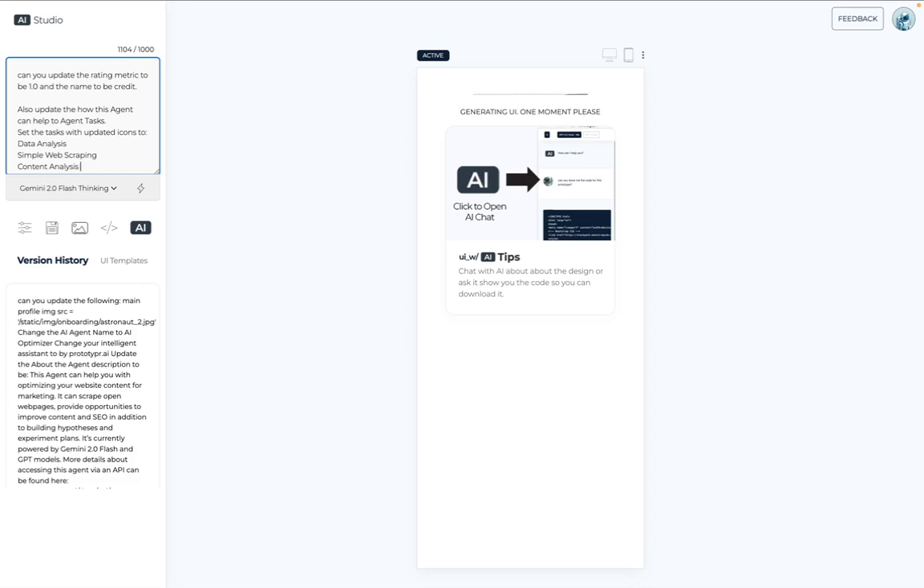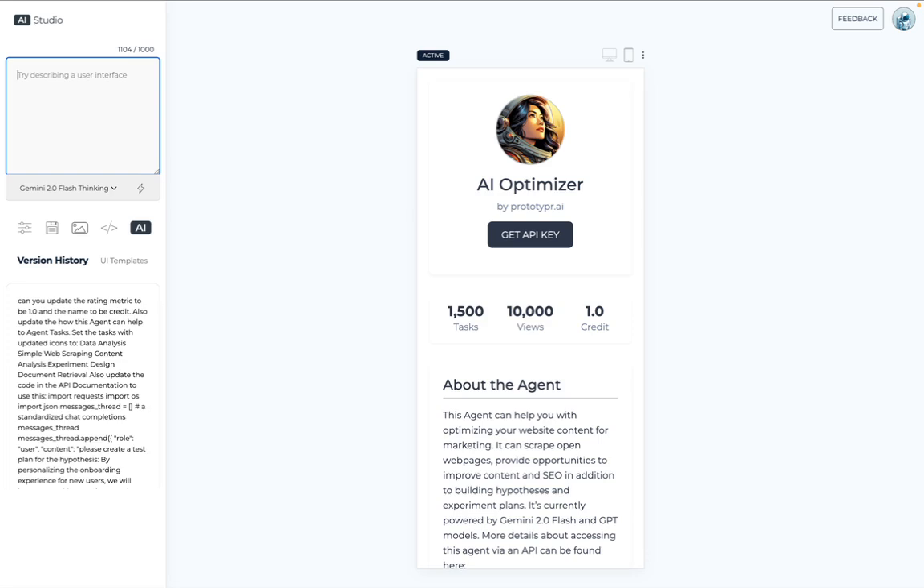So there's a bunch of tips here. I've tried to include some tips to help you use the tool a little bit better. So this one allows you to chat with the AI here. So if you wanted to chat about your design with some of these models, you can.